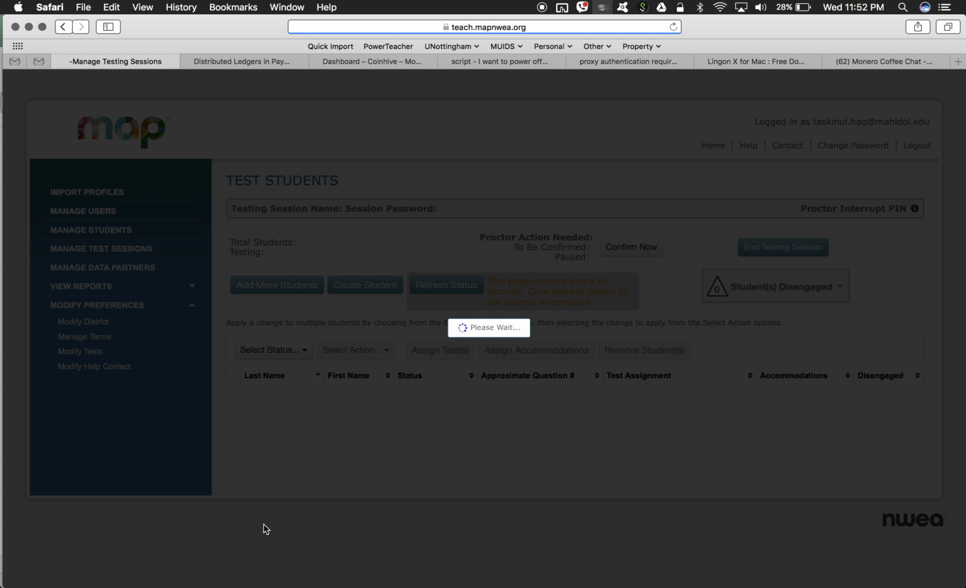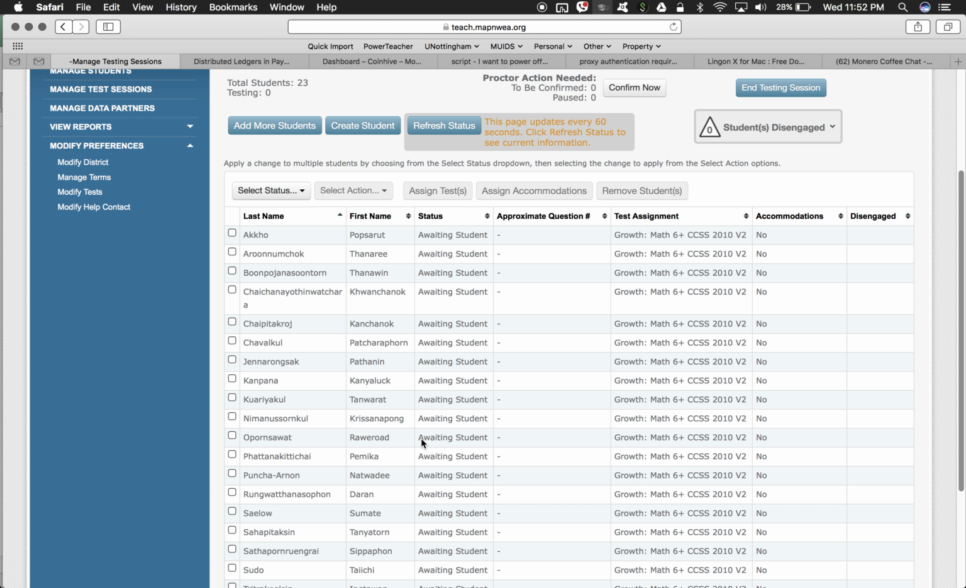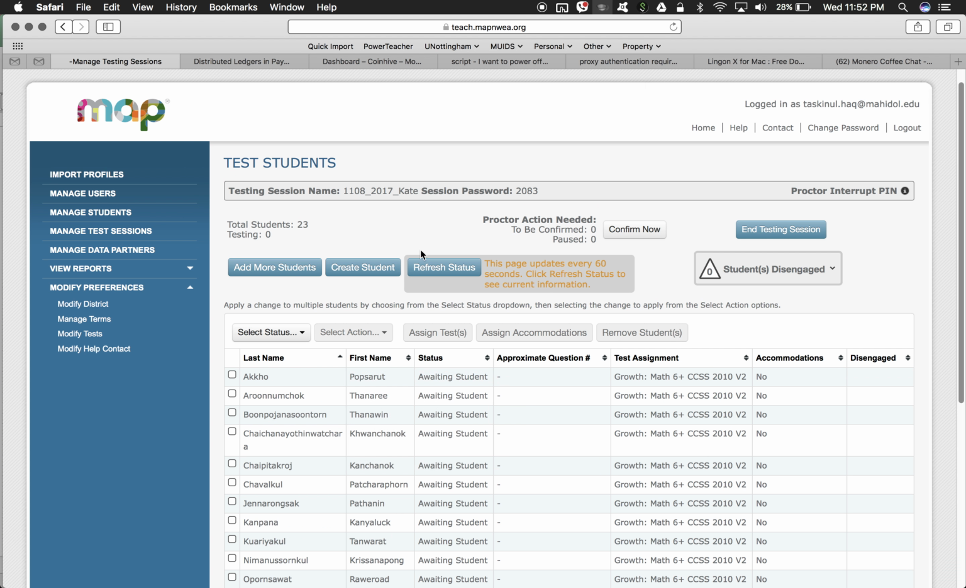All right, so this goes ahead and starts my test. What you want to do at this point is note down right up here the testing session name and the session password. This is what you want to share with the students. The students will enter the testing session name and the test password into the NWEA lockdown browser, which they should have downloaded at this point, and then they're ready to go ahead and start the test.